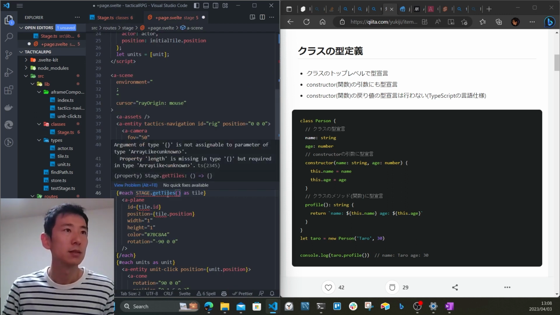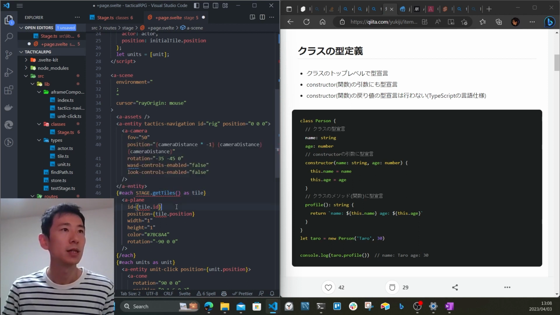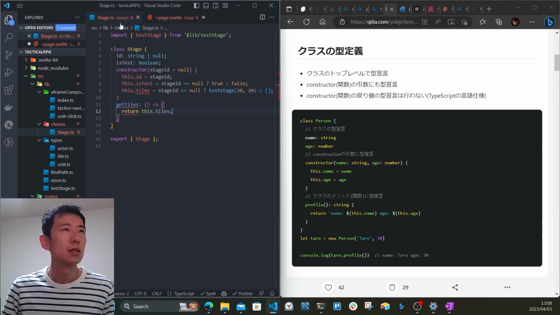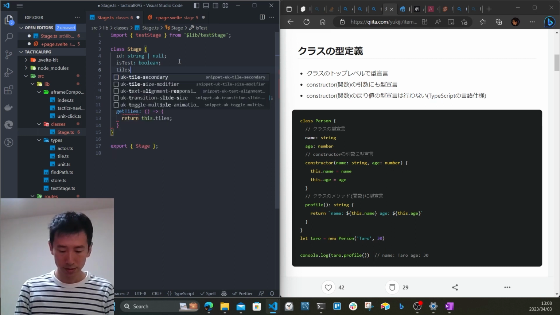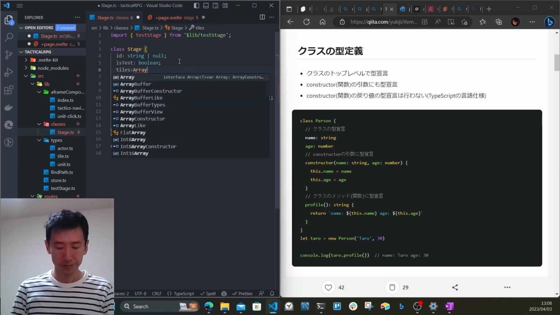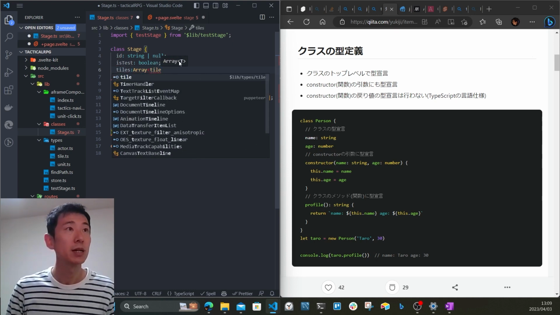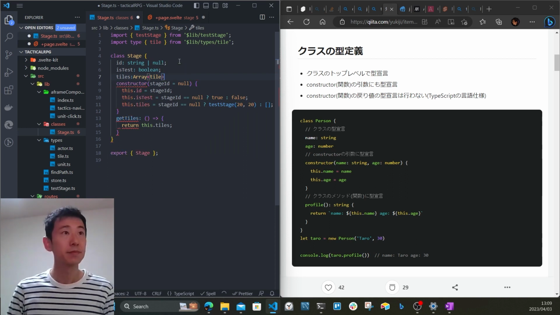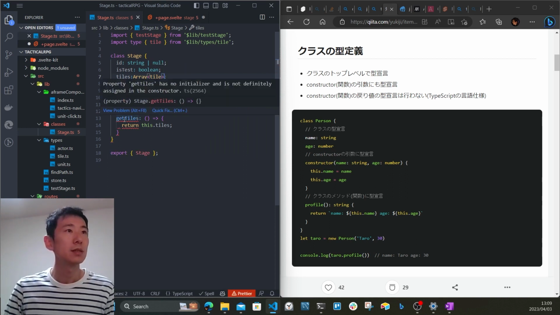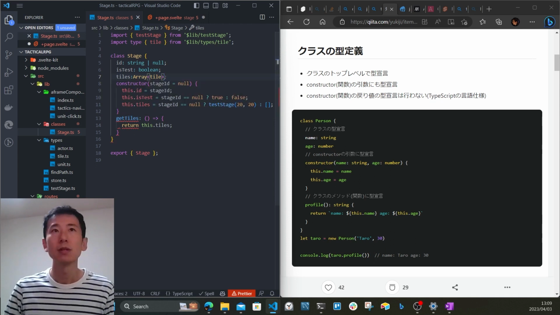GetTiles is not assignable to the parameter. Okay, so tiles is an array of tile. So we have a type Tile. Okay. GetTiles has no initializer, but it's not different with Svelte in the constructor. Not really understanding it. So it's constantly conducted. Oh, okay, I see what you mean.